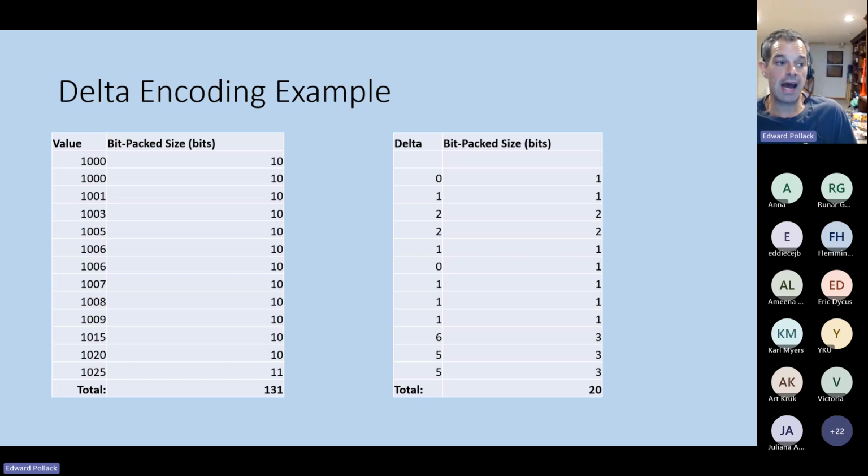What you notice now is that I have an initial value, 1,000. I store that, but then I just store all the deltas. The deltas are tiny. They take up a byte, 2 bytes, a bit, 2 bits, 3 bits. Because of this, I can go from 131 bits down to 20. So delta encoding is a type of encoding that can save a mountain of space.